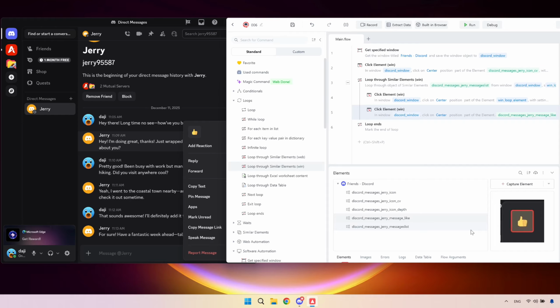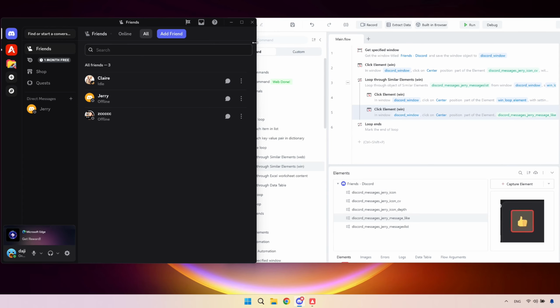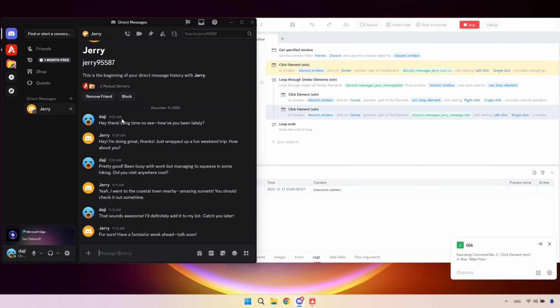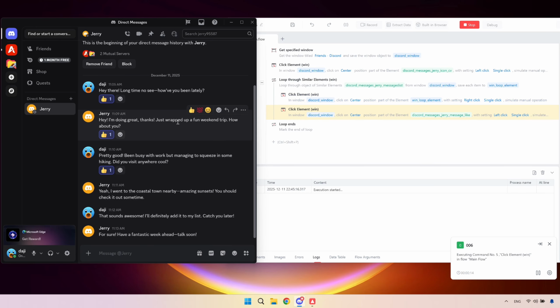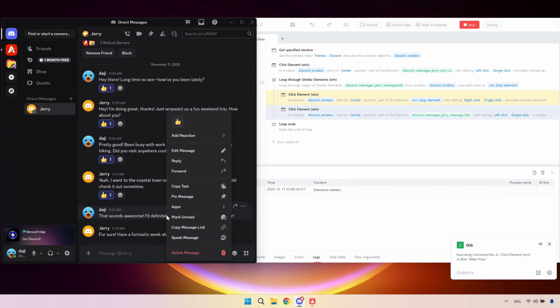Combine this with the earlier avatar click operation, run it to check the effect, then go back to the Friends List interface. Click Run. You'll see the Discord window pop up and the mouse will like the messages on the current interface one by one.